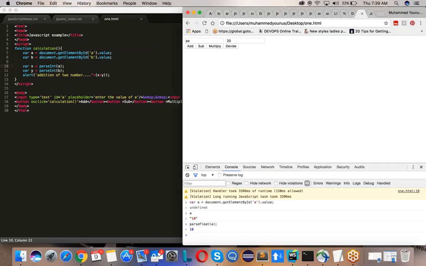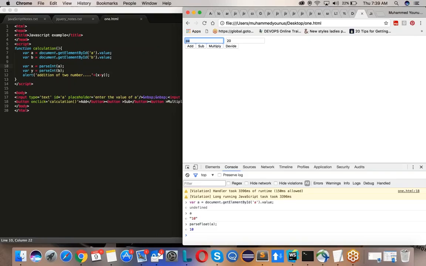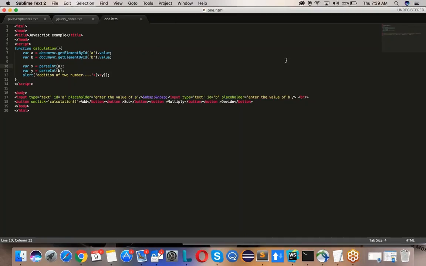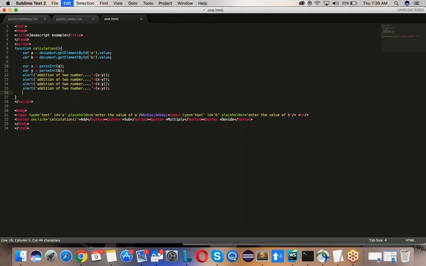In this way. Fine. So, yeah, let me proceed further now. We were learning about this x and y parsing over here, and we performed addition. In the same way we will quickly perform subtraction, multiplication, division.